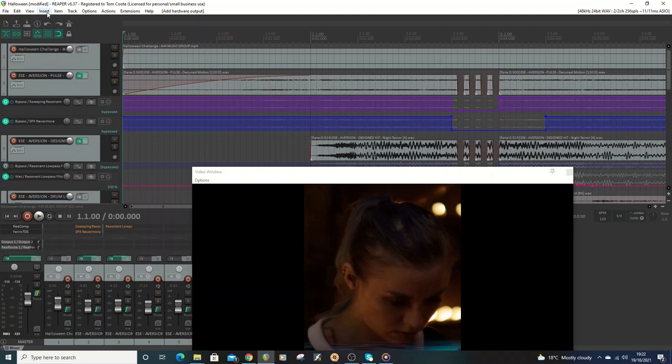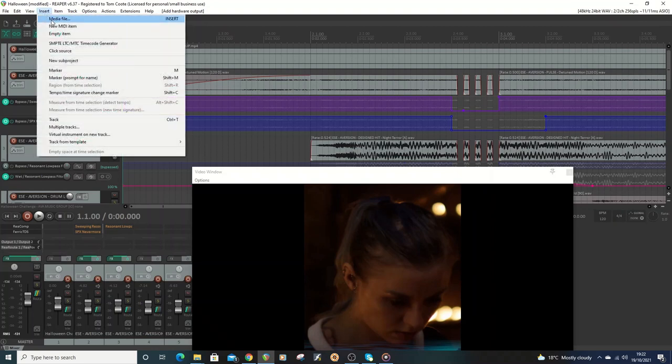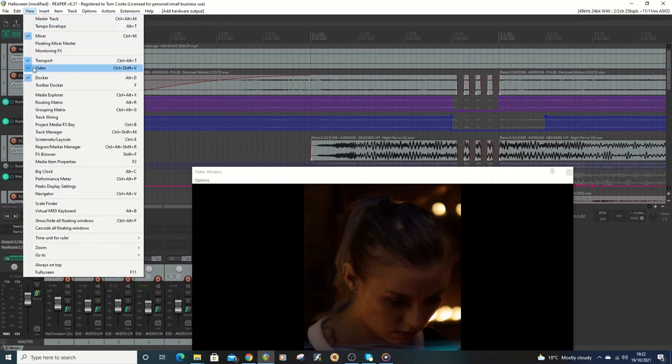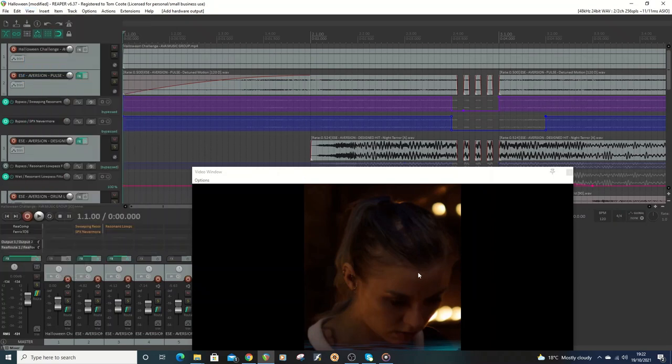So you go to insert media file, pick it up in the media file. And then before you can actually watch the video, what you need to remember to do is go to tick the video box, and then it will show up in a box like this. So you can play it.